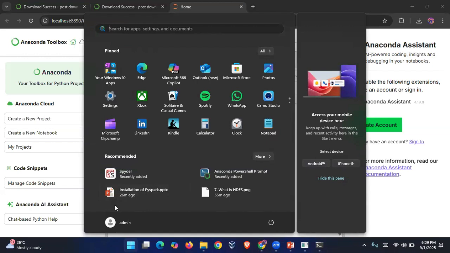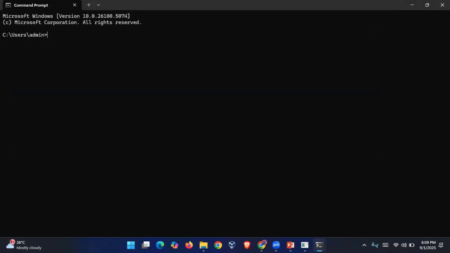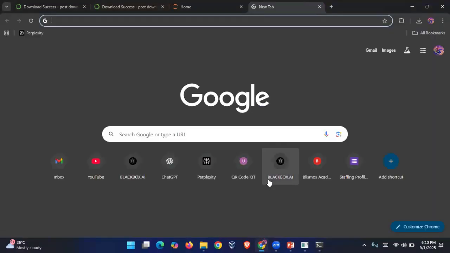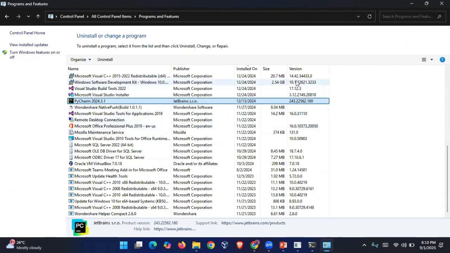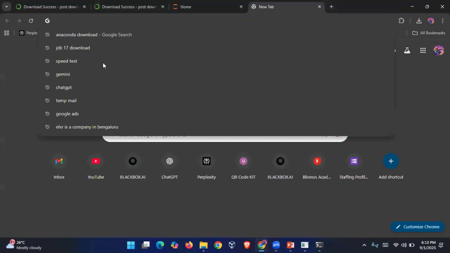For installing Spark, we'll open command prompt. In the terminal, we'll write the command pip install Spark. Here it is showing pip is not recognized as an internal or external command. So for that, we'll just see in control panel whether Python is installed or not. So Python is not installed in the system. So now for pip to run, we need to install Python also.